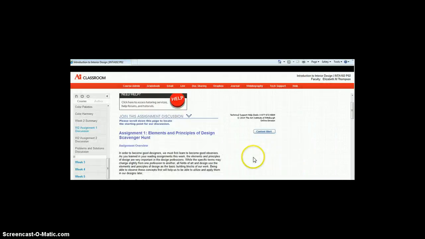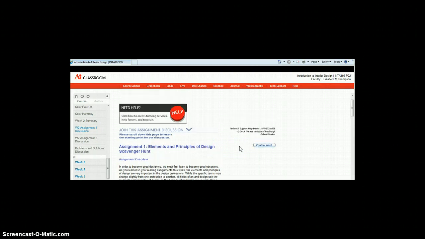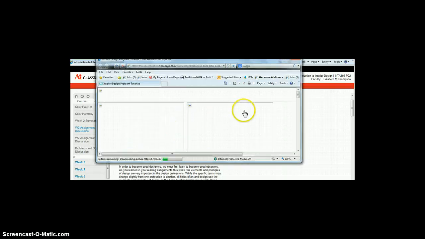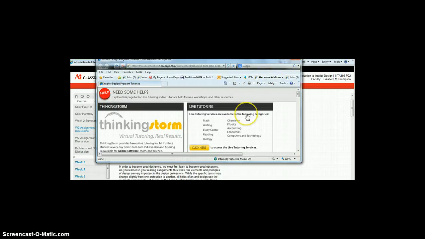So for the assignment, this assignment 1 in week 2, you're going to be doing a scavenger hunt for the elements and principles of design. I do want to point out to you, as you're growing more familiar with the classroom experience, that technical support is listed on each of the assignment pages. You can also get that from across the top on the tab. Then if you click on the help button, let me go ahead and select this. I hope that you all are becoming familiar with that as well. I think I've introduced this to you previously.